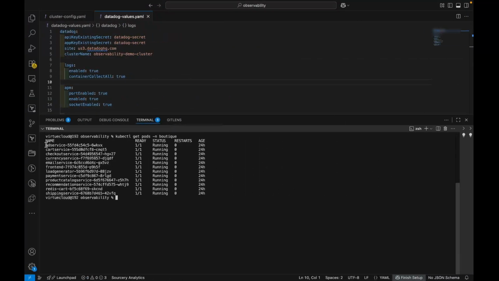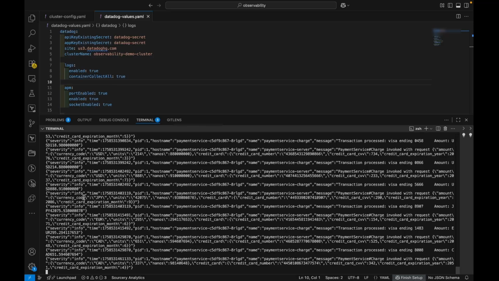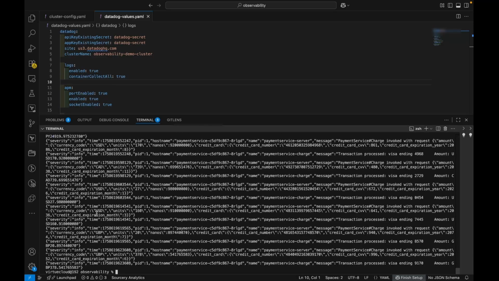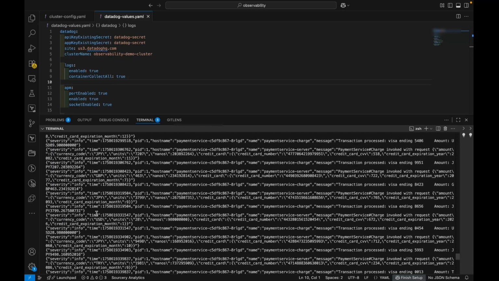So here are the pods running in my boutique namespace. To see the logs of any of the services, I will use the kubectl logs command. So here is the command. Now you can see the logs of my service. We have seen the payment service logs as of now.